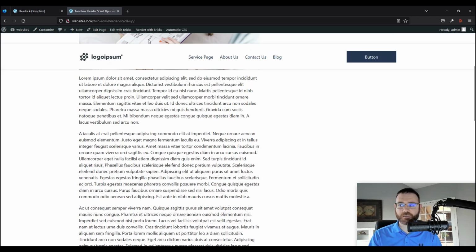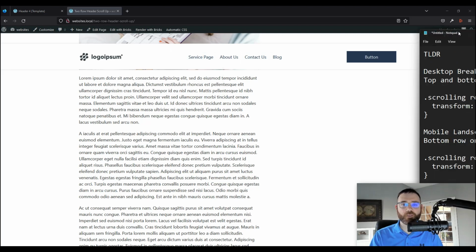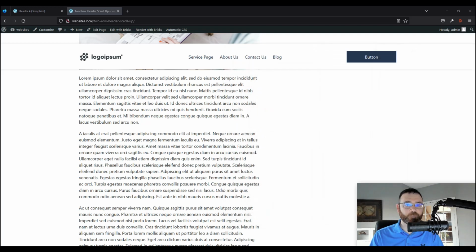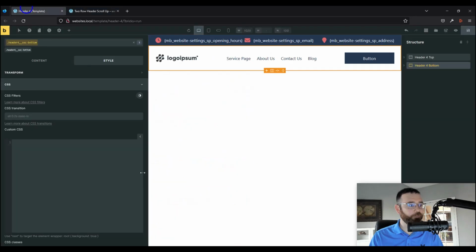So that's all the CSS is really doing. The hard part was finding what the JavaScript is adding or removing from the DOM and then trying to target it. So scrolling is that really key class that Brix is adding. And then we just need to piggyback onto that and say, let's move this up negative 45 pixels. So that's what happens if you take that away. So let's put that one back.